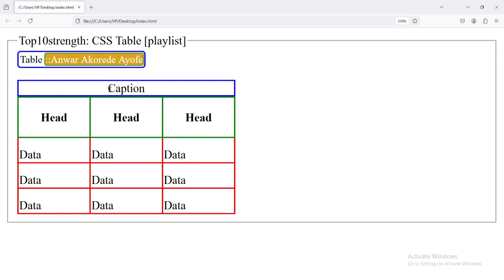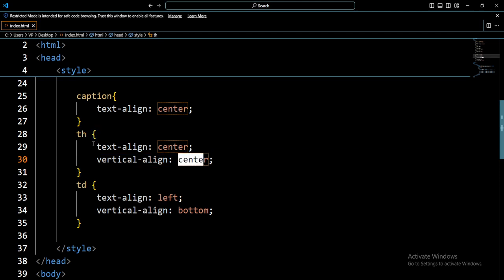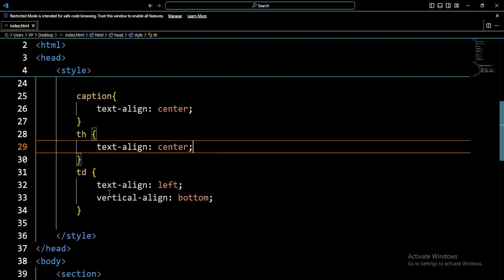But this caption right here, I want the vertical alignment to be at the whatsoever. So it's just go like this. Our document is looking nice now. The data is at the bottom already, and the head section is alright like this. So our document is looking good by specifying vertical alignment, vertical align center at the head section. By default it is at the center, so we don't need it again.